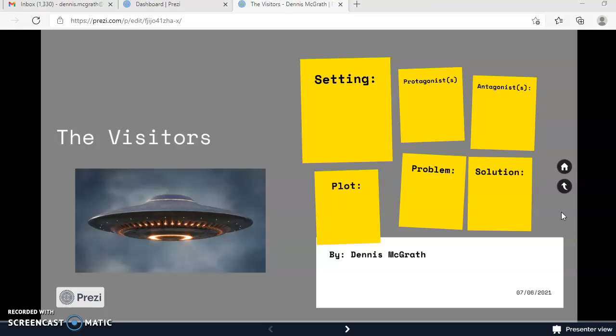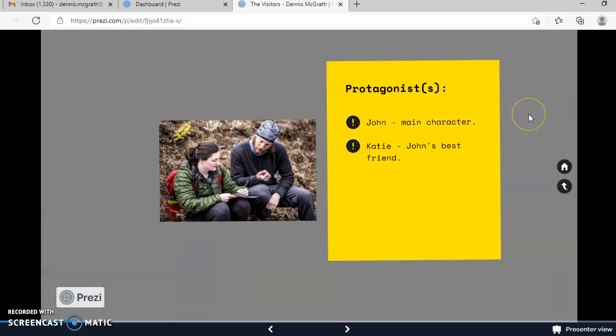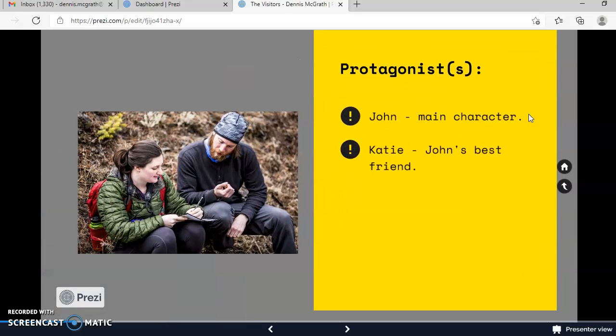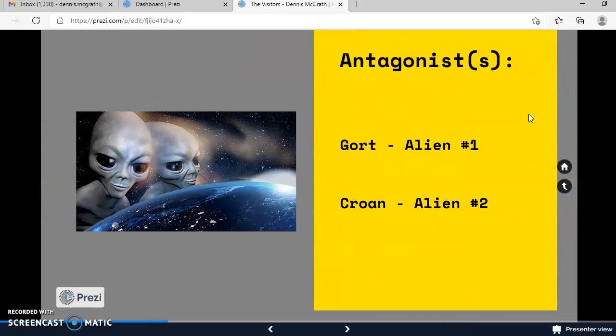So let's go through my presentation. We're going to start with the setting of the story. So we have our protagonist, which starts off with John, who is our main character, and Katie plays his best friend. The antagonists in our story are these two aliens that abduct them, which we'll get to in just a second. So we have Gort and Crone.